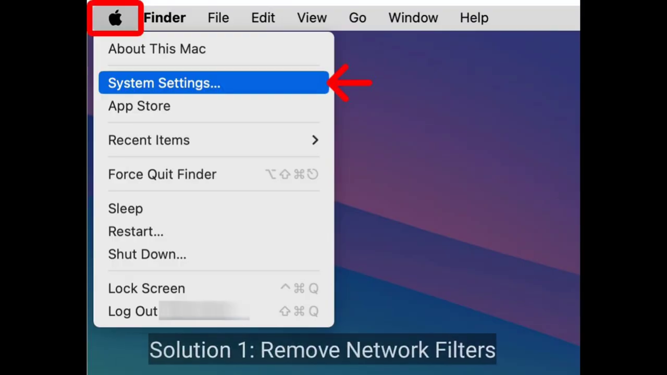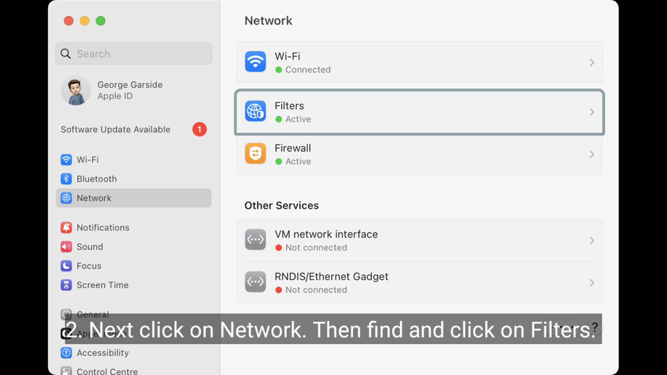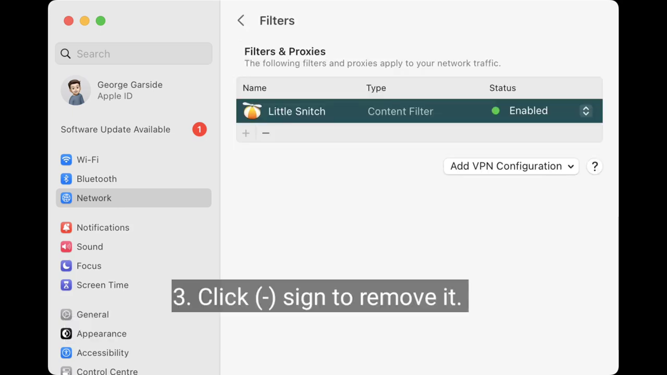First solution is remove network filters. First, click Apple menu, then select System Settings. Next, click on Network, then find and click on Filters. Click on the minus sign to remove it.